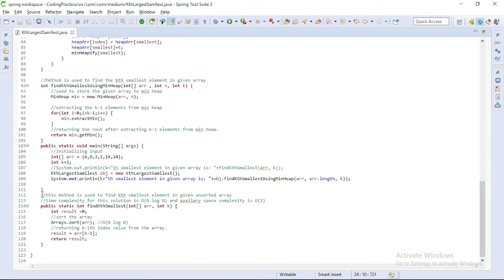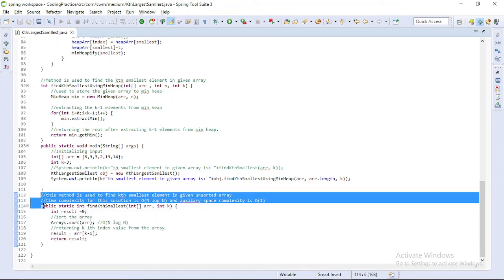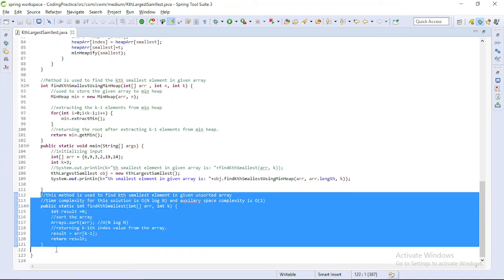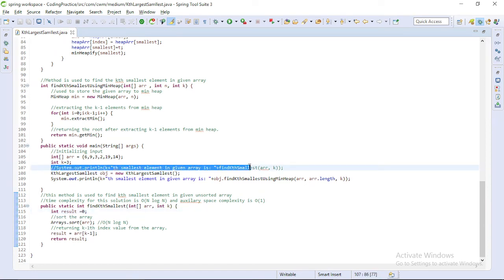So this class already contains whatever we discussed in the previous video. This we have discussed earlier, in which we are sorting the array and doing all those steps. Okay, and we are calling this here. I have commented it out for now, because we are not using this method anymore here.